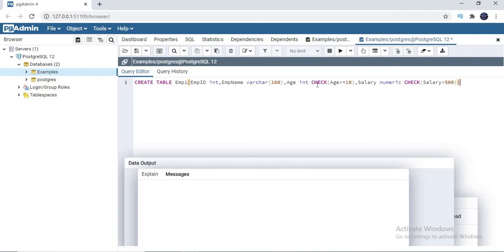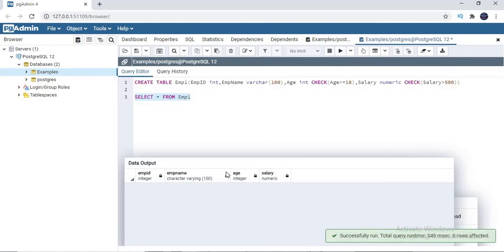Okay, so once you're done with this, you can simply execute it. The table has been created. Now you want to see the table structure by using a select command. Yes, of course you can: select star from emp1. Let's run this. It is an empty table here. Okay, now let's try to insert a couple of records into the table.